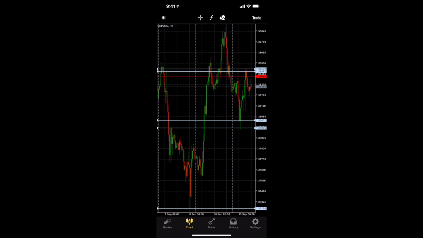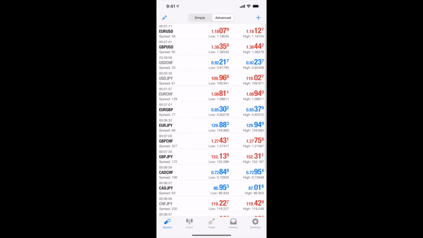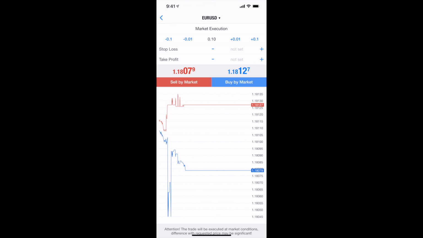All right. So the last thing I'll show you is entering the trade. So if I want to get in this trade, I want to trade Euro USD, want to get in for a buy, all I want to do, boom, hit buy, I'm in the trade.